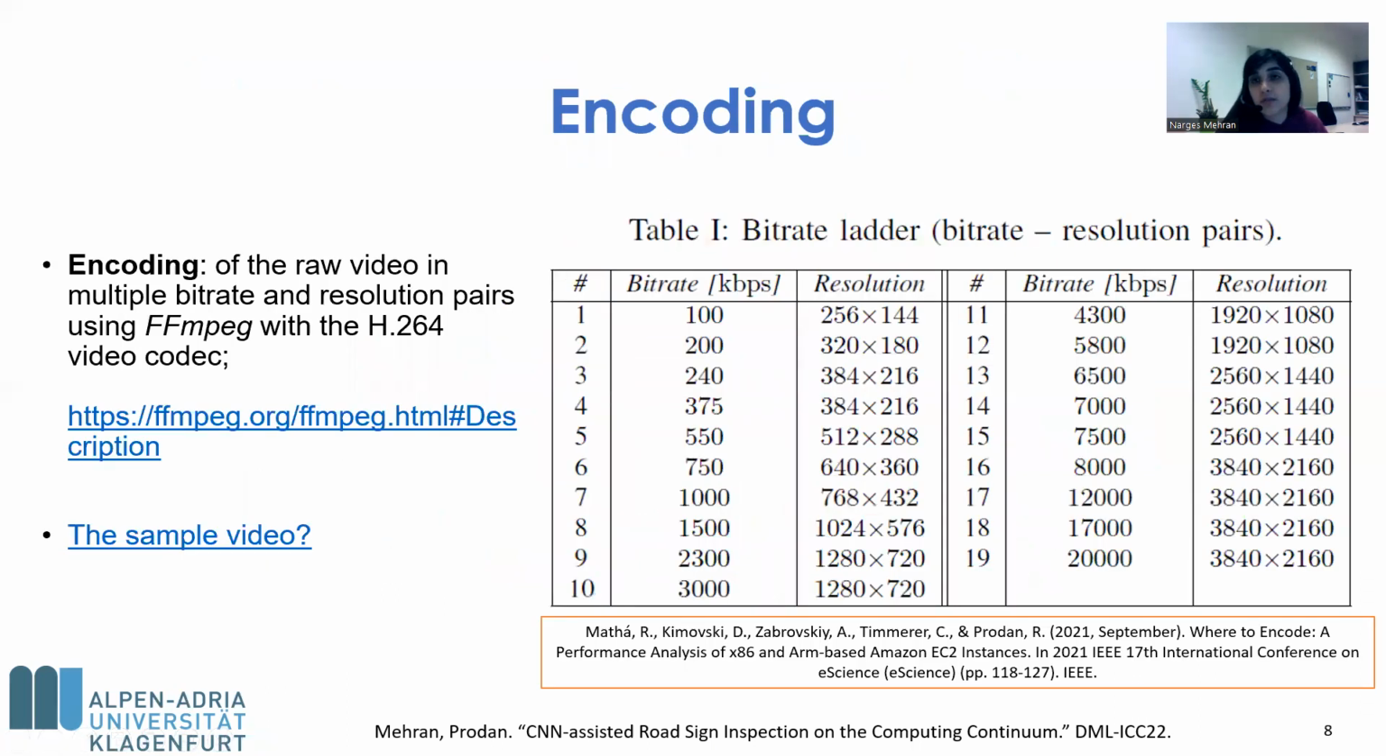Please let me explain, because of the lack of time, two specific components of such an application that we have designed. One of them is the encoding one. As the name suggests, the encoding component or task receives the raw video and then tries to encode or transcode it into different bitrates with different resolutions. Specifically, we have used the codec H.264 as it is really popular nowadays in the community of video compression.